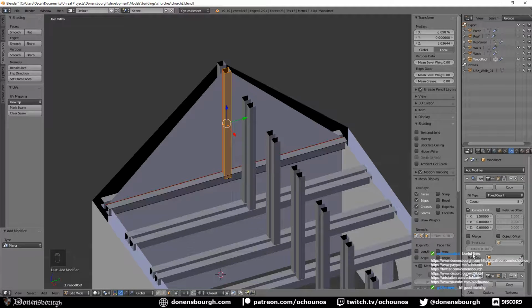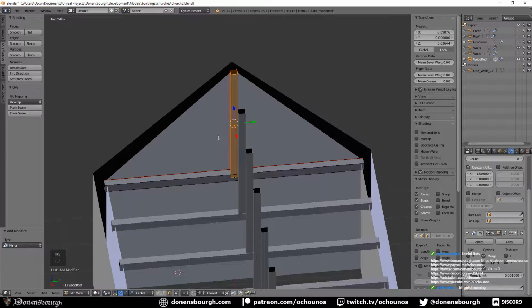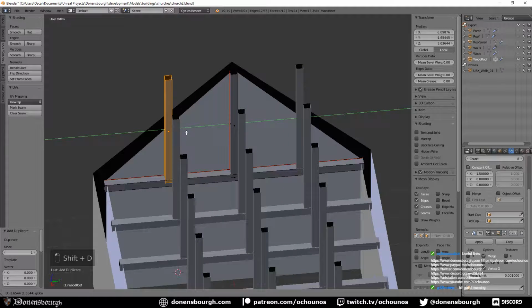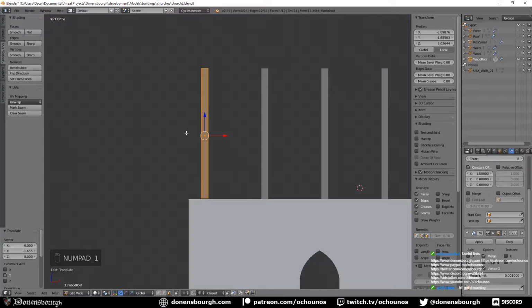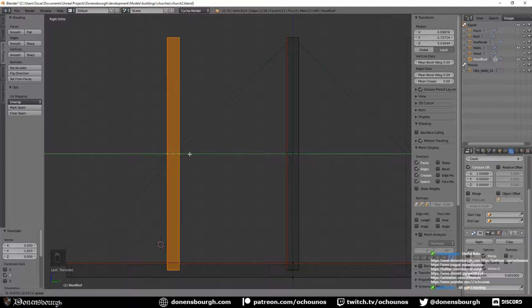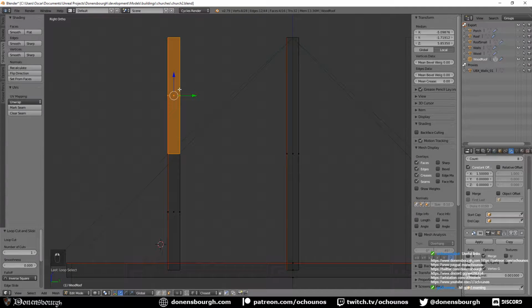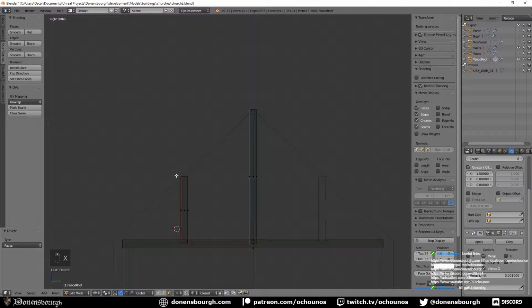Mirror on X. Okay. So same thing, just creating the loop and then deleting this. And then I create maybe one here to support this part, and then one stick here, another one here, and for this cross maybe I will create a cross or something.